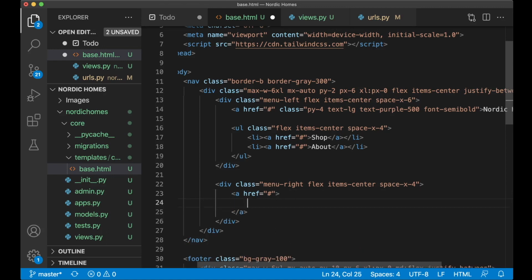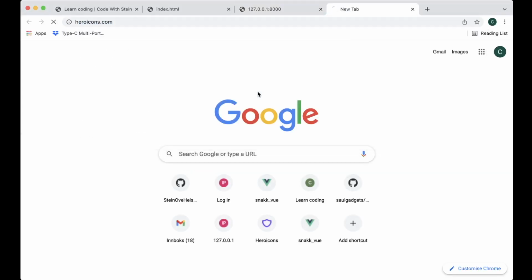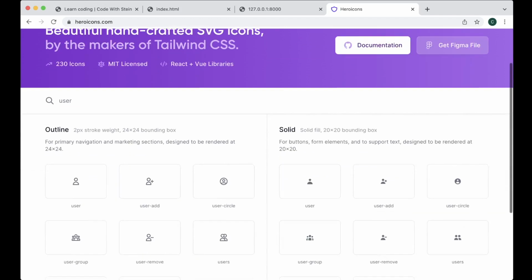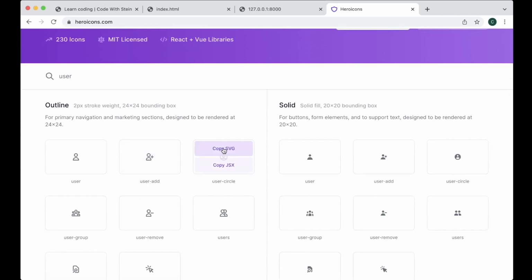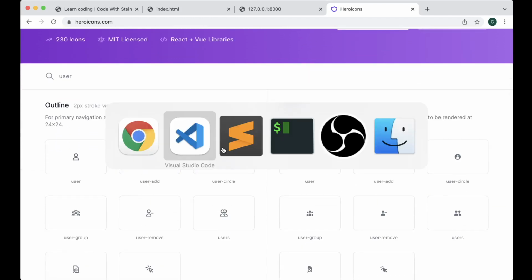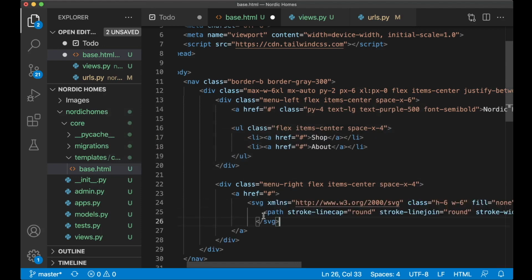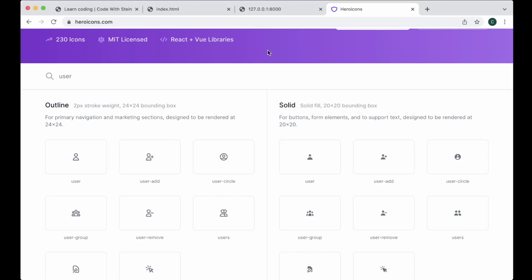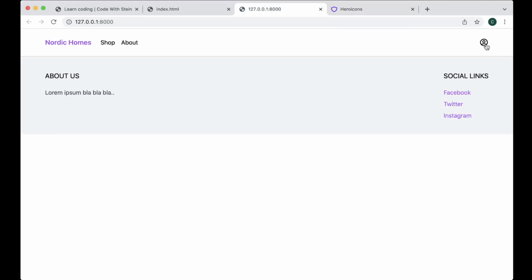And then in here I want to add the icon from Heroicons. So I just go to heroicons.com and search for user. You can use this one and click copy SVG. Then I can just paste it like this. So if I save this now, refresh, you'll see that we see the profile link there.